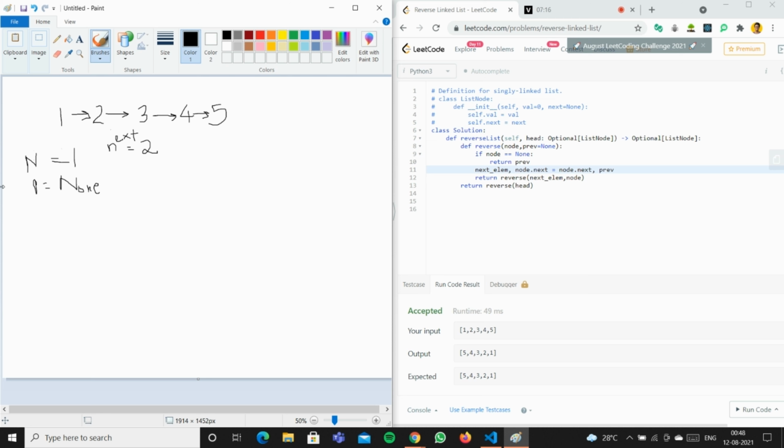So we have here prev equal to none, and node is basically just head. We're returning reverse of head, so node is just head over here. This is the node and its value is 1. Now let's run the recursion and see what's happening. The first time, it'll check if node is equal to none. Node is not none, but if it were, we would have just returned prev, which is none.